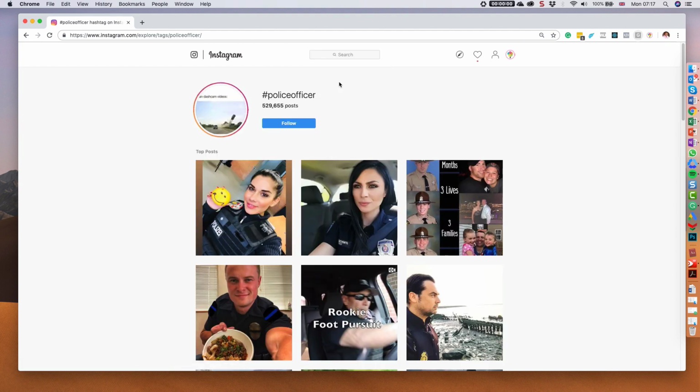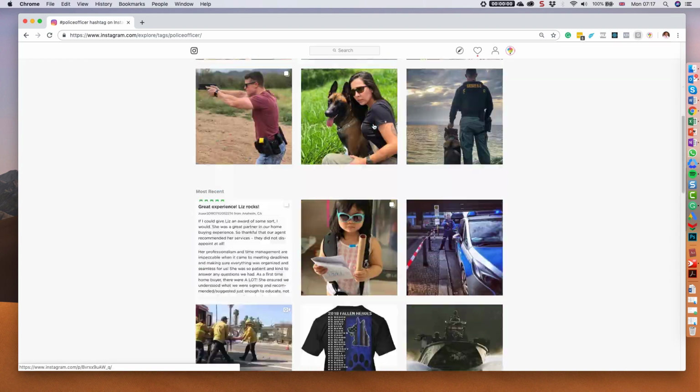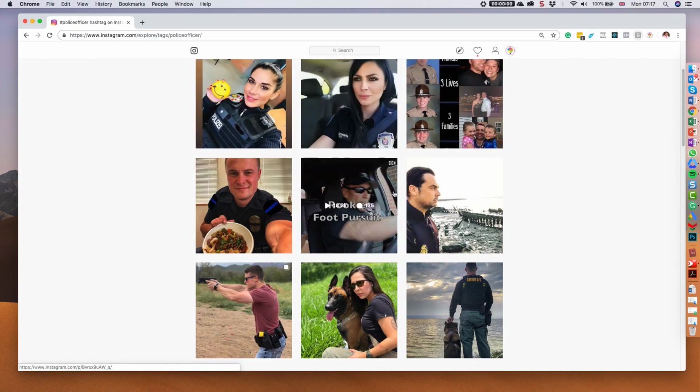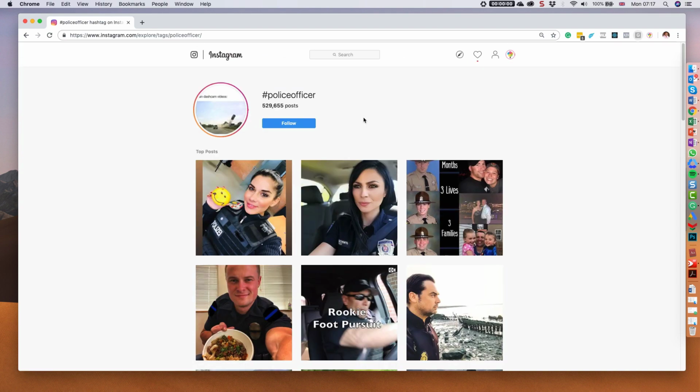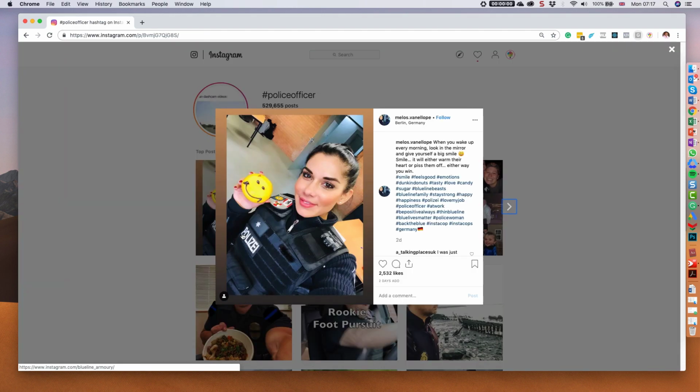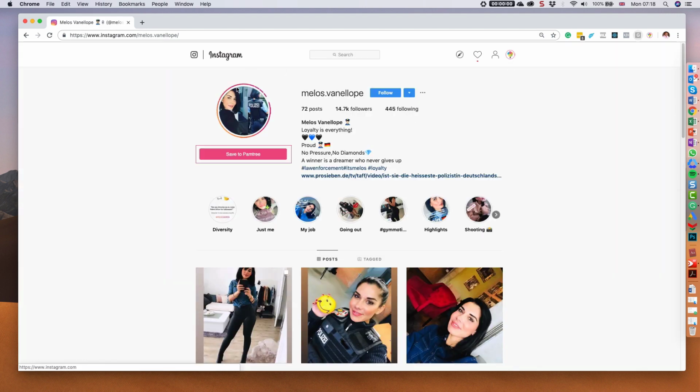Okay, so these are some of the people who have hashtag police officer. Okay, some obviously will be police officers, some will be people who maybe just posting about something to do with a police officer. Let me just take this top one here, this lady here, because I can see she's in the police. Okay, so what I'd do if I'm going to target police officers, I'd find somebody who's a police officer. Let me go onto their profile page, so you can see here.